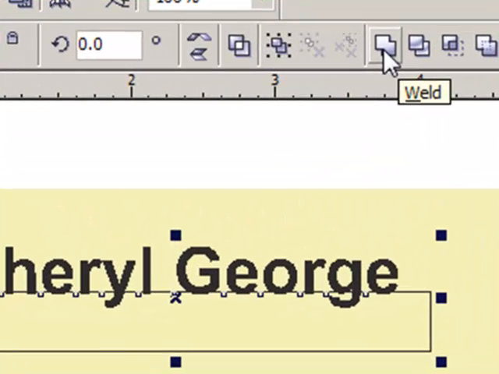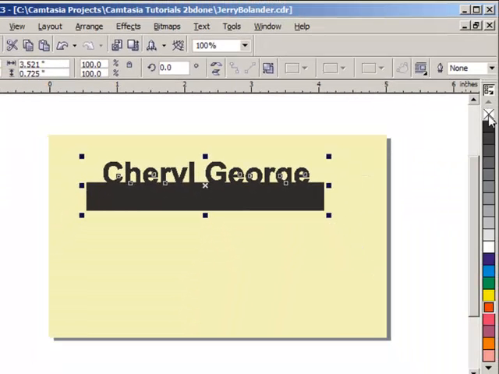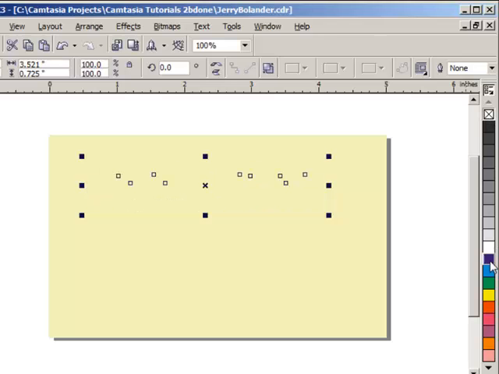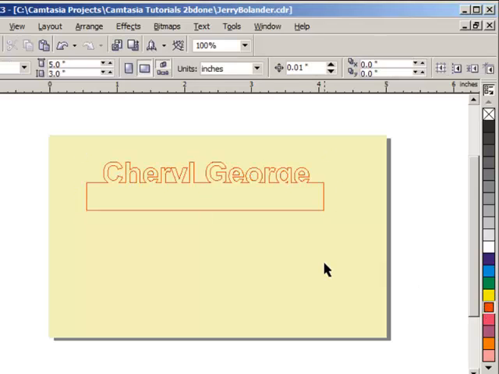Anytime we have two or more objects selected that can be welded, then the weld tool, along with other shaping tools, may show up on our property bar. So we're going to select the weld tool there. That welds it together. We'll left click on the X at the top of the color bar. That removes all fill, and we'll put a red outline on it, and there we have our finished tag. However, by doing it this way, we've totally lost our descenders and really made it quite unacceptable.